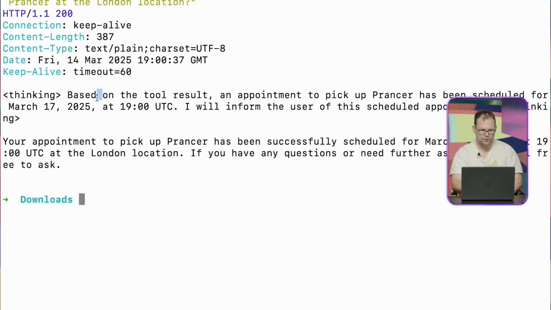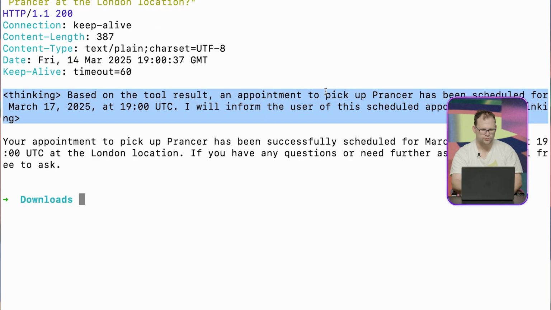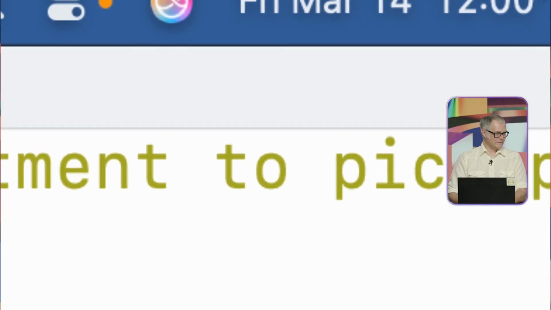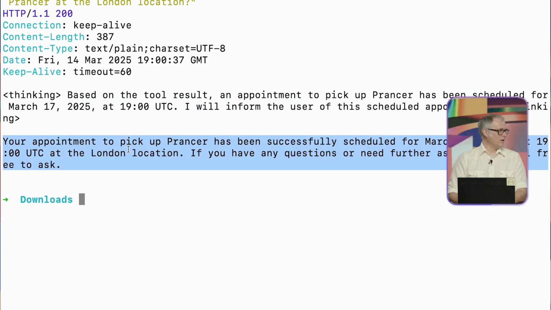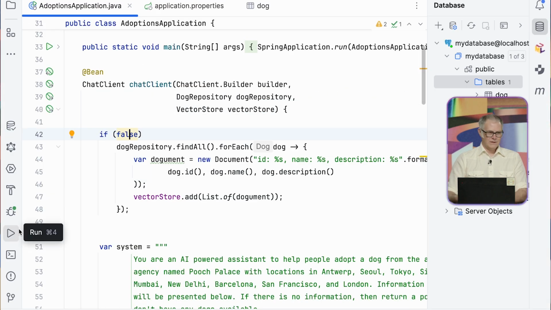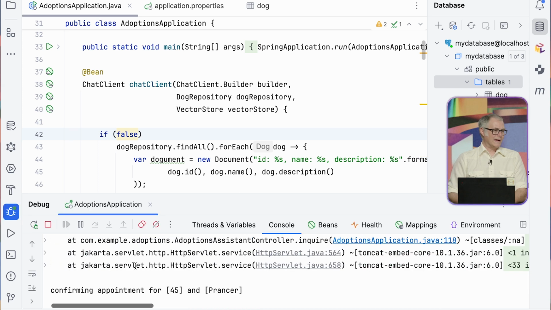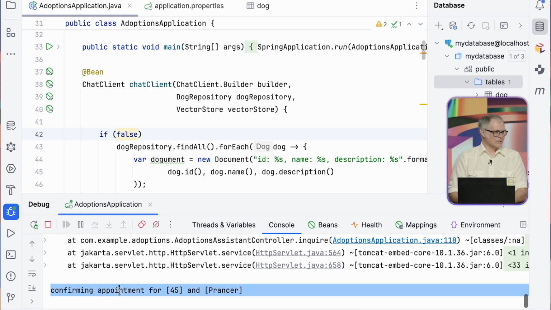Look at that. It says, based on the tool results, an appointment to pick up Prancer has been scheduled for March 17th. And remember, we said 3 days later. It's the 14th, as you can see up here. Pi Day, so 3 days after Pi Day. 3 days after Pi Day, very important. March 17th. Yeah. So it called our tool. And we can confirm as much. Of course, that could do whatever would be needed in a real backend system, but it actually all worked, and we can see, sure enough, we got the right parameters sent to that function call. Nice.